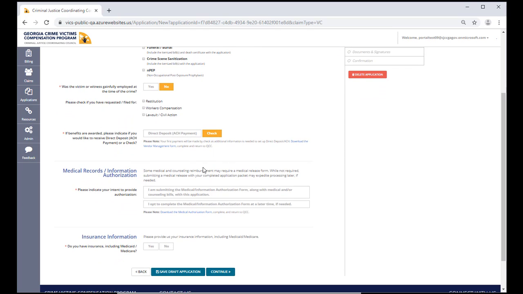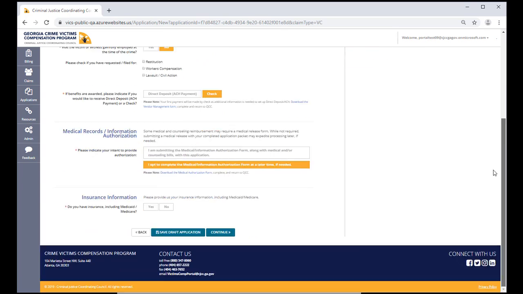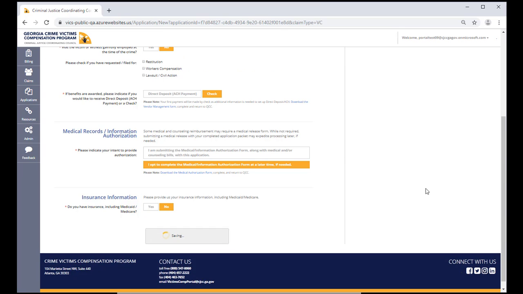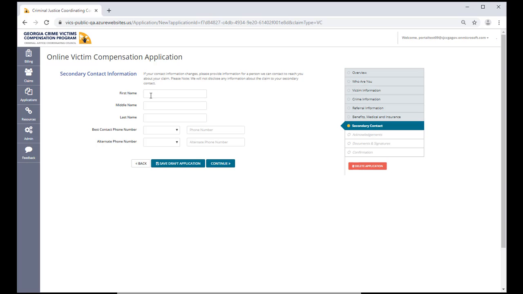This is where they have the option to either go ahead and download the medical authorization form or to opt to submit it at a later time. If they want to download the medical form, if they click here, that's where they can get it. If they have insurance, it's important to put their information there. Secondary contact information is not mandatory. However, if you have secondary contact information, it's important to have that valued just in case that victim becomes unlocated.